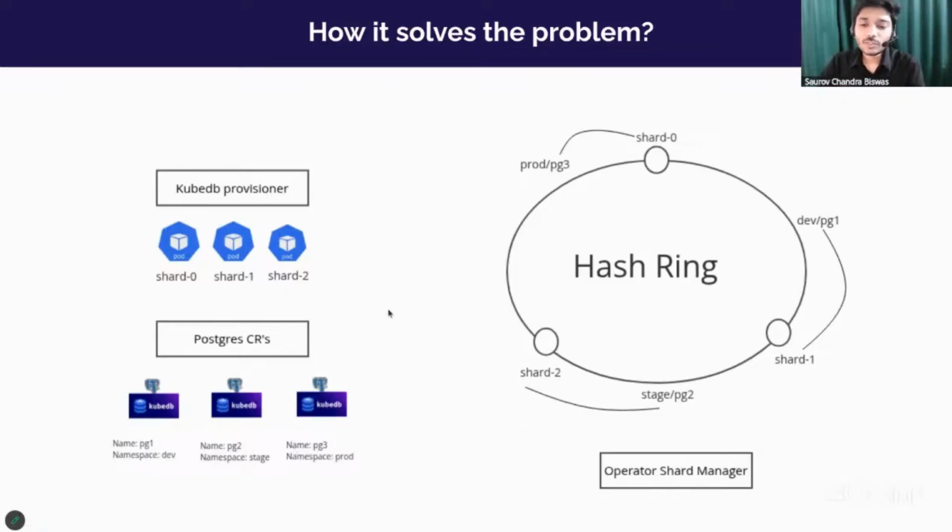So what the operator shard manager will do is see that there are 3 nodes. I will call each of them a single node. So 3 single nodes. What it will do is create a hash ring. You see, the hash ring, and then it will map those particular nodes into this hash ring. So we have shard 0 mapped here, shard 1 mapped here in the ring, and shard 2 mapped here in the ring. Yeah?